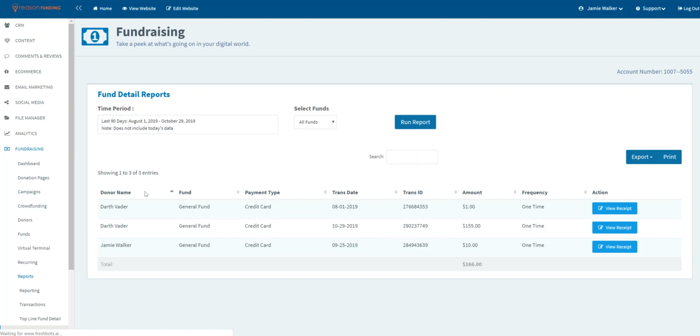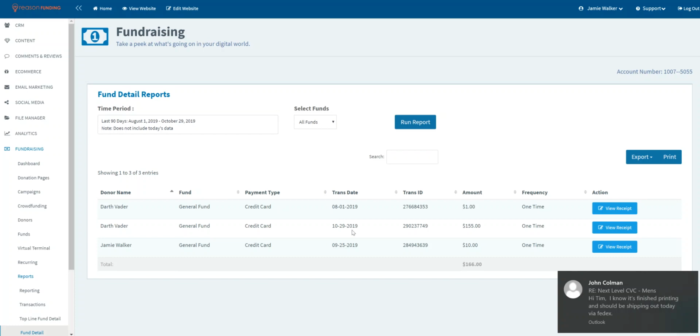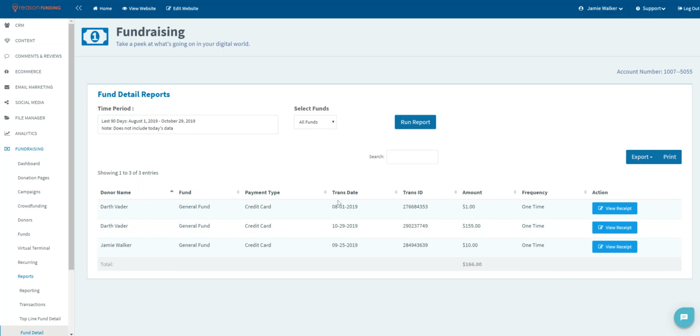When the report loads, the information displayed will show donor name, the fund that they gave to, the payment transaction date, the transaction ID, the amount given, and the frequency of the donation. You have the option to toggle the view or filter each one of these columns just by clicking on it, and it'll change the way that the information is displayed.